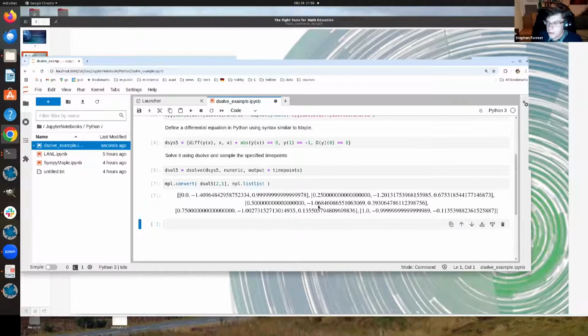Right, that's a bit more readable. So these are the sample points. The first one is the value of t, the second is the value of the function, and the third is the value of the first derivative of the function at all of the sample points. So that's the convention of the output from dsolve.